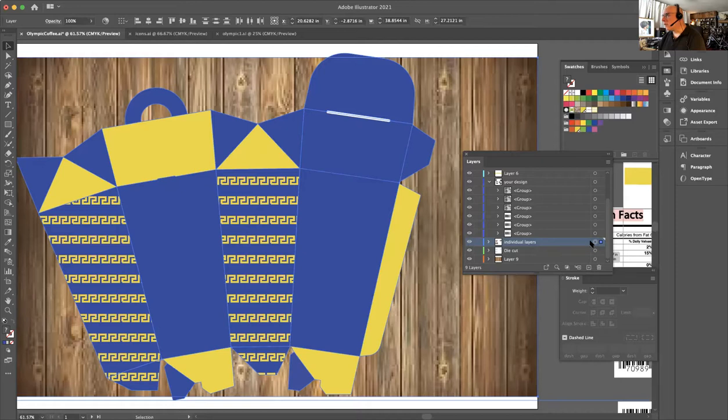Twirl down the individual layers group. Bring it down like that? Well, no, don't bring it down. See the little arrow, that thing? Yeah, twirl that down. All right.